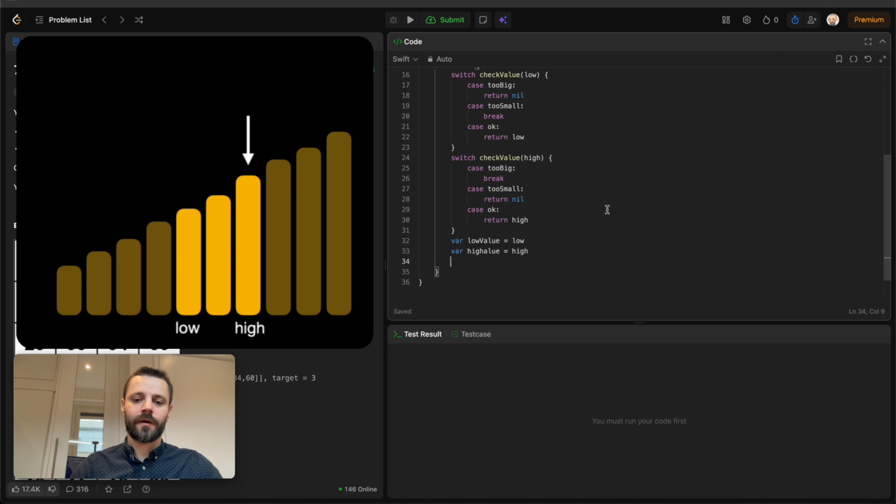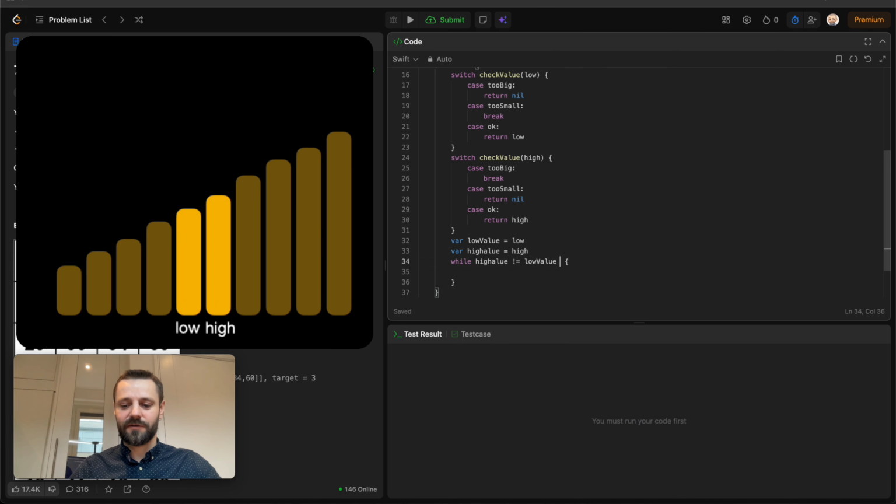All right. And finally, let's start our loop. So we are going to shrink our range till the point when the high value stays just next to the low value. After that, there is no value in the middle, so we could stop the search. So while high value is not equal to low value + 1, we are going to proceed.